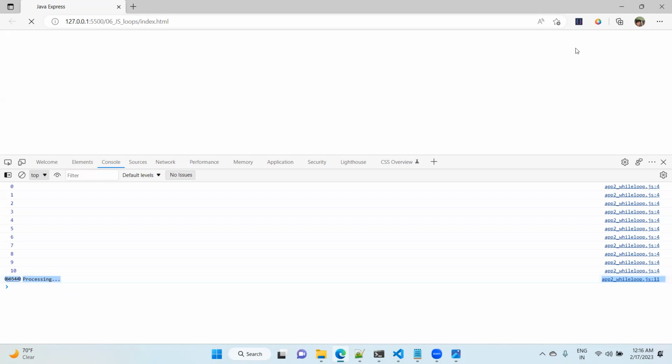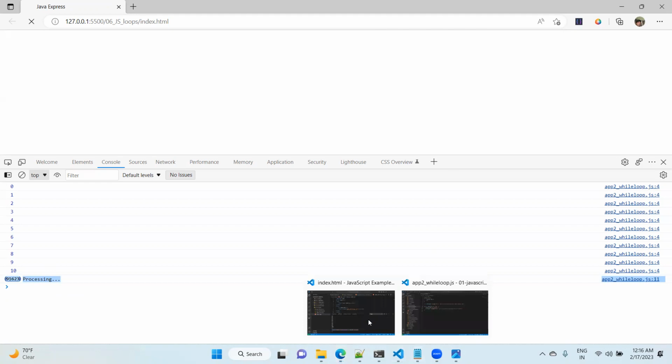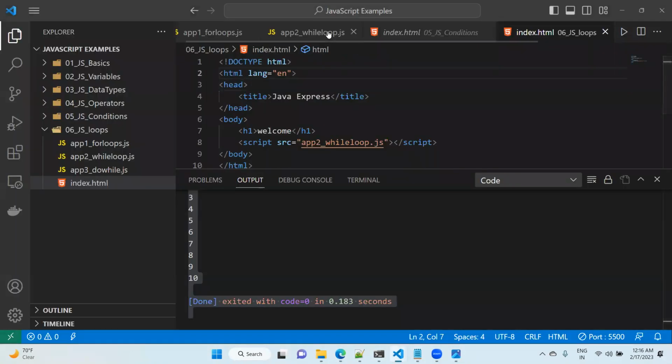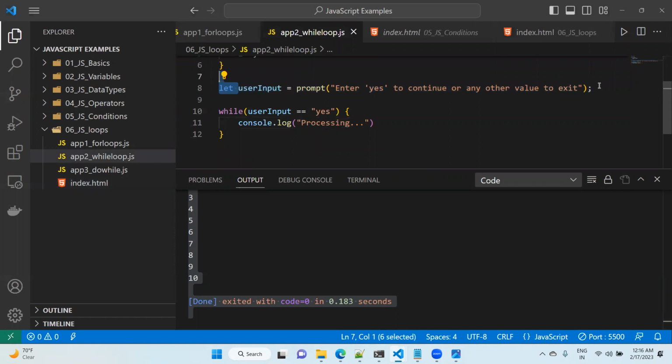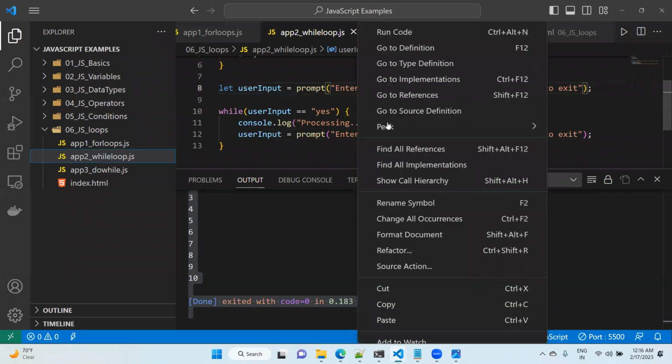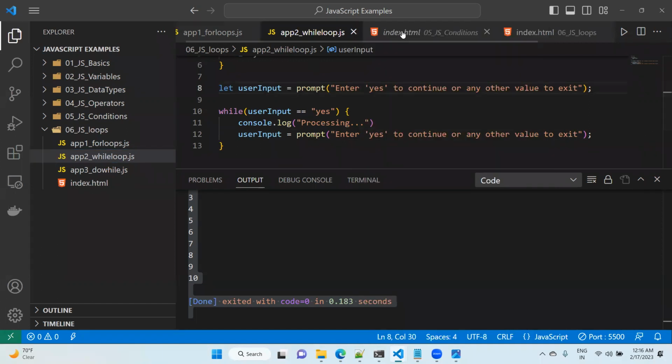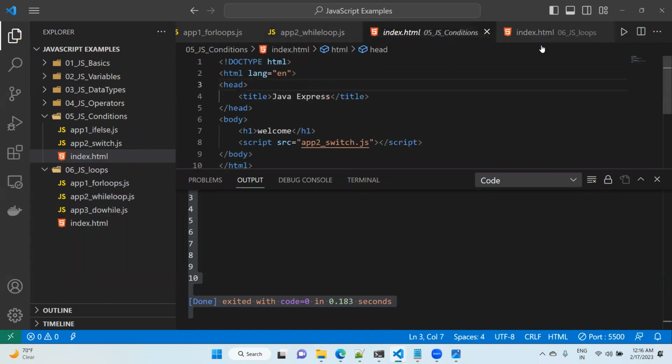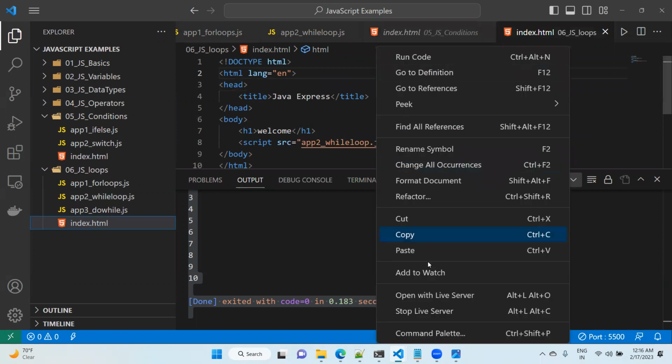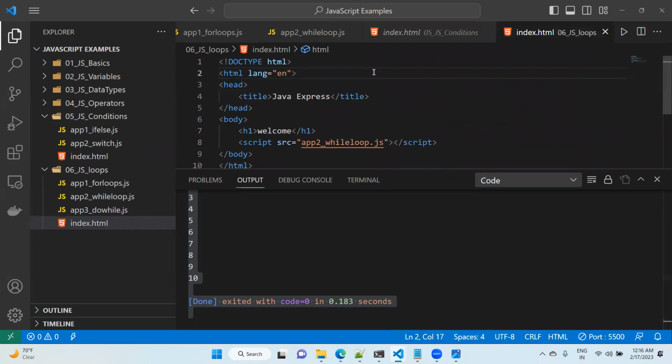So for that purpose, what can we do? Let me close the browser. Oh, it's hanging, guys. Okay, now what we need to do is write some piece of code here. See here, go to the while loop. After processing, again I'm saying give this input, then it will not ask you. Right click. Okay, now go to the browser. Sorry, this is index. Right click, open with Live Server.